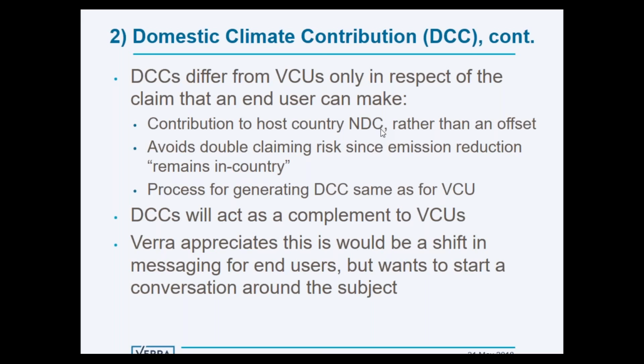And so the punchline then, and I've alluded to this already, is that we propose or envision that the process for generating a DCC would be exactly the same as for a VCU. That is, application of a methodology, validation, verification, registration, and so on. We also envision that DCCs will act as a complement to VCUs, so we're not proposing that DCCs replace VCUs at all. More precisely, if you are developing a project in a country where the government is happy to make a corresponding adjustment for your project, you're perfectly able to issue a VCU for your project as you always have.